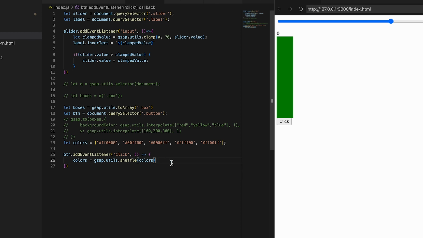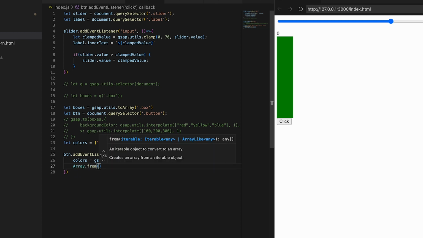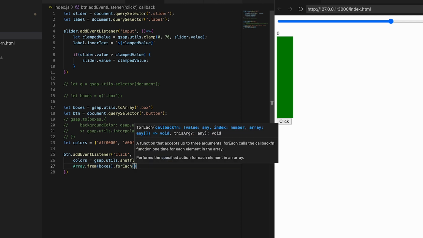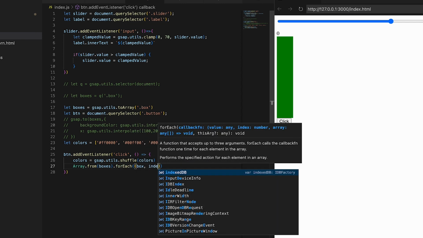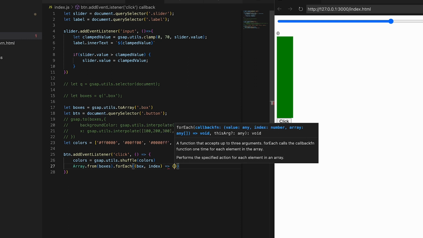So when we click on the button, the colors array will be shuffled. We are yet to apply these changes to the corresponding boxes. To do that, we need to iterate through the array to get each box, and then we will apply the animation for each box. So Array.from, inside we pass boxes, dot forEach. We will put box and index as the parameters for the forEach callback.